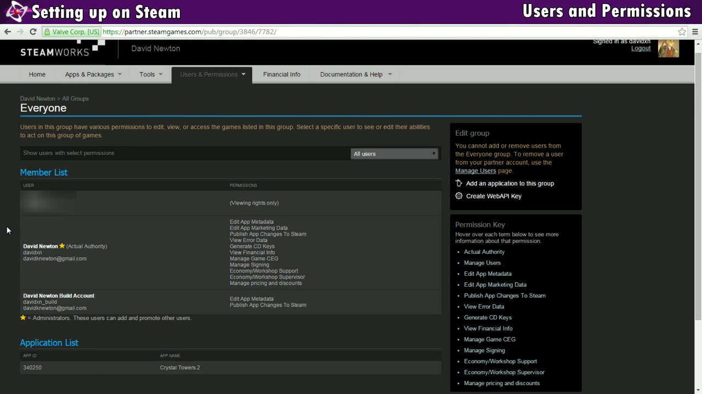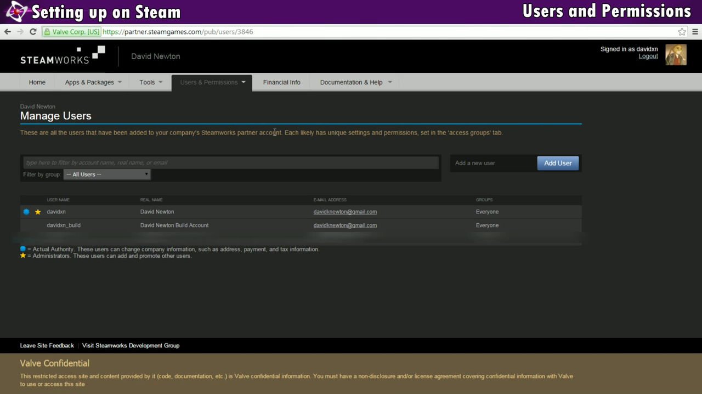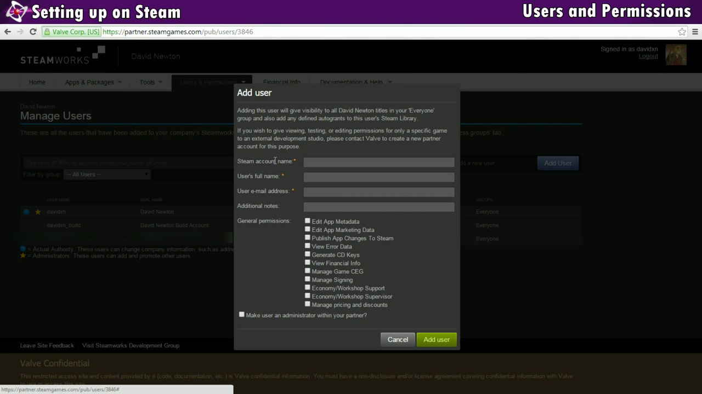If you do want to set up a shared build account, go up to the menu bar again and pull the menu down to get to Manage Users, then click the Add User button above the table. You'll need to know their Steam login name and their email address to add them. If you're doing a build account, you'll need to set up that account on Steam first.